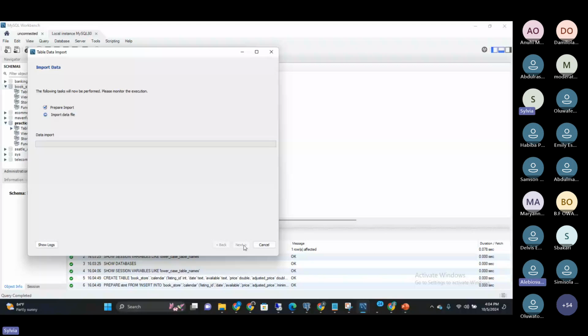All right, so we have two ways. You can use this import wizard, or you can use a statement. The statement is very easy, you just run it, and in less than a few seconds it will import the table. Can I see the statements, please? Okay. Thank you very much.